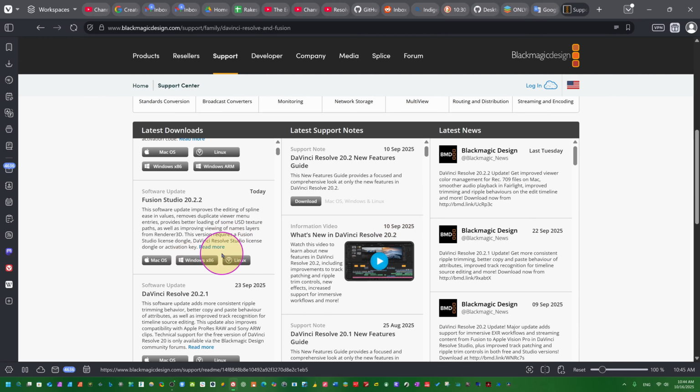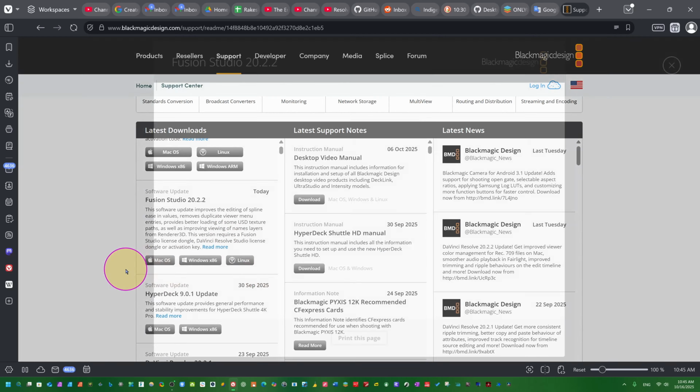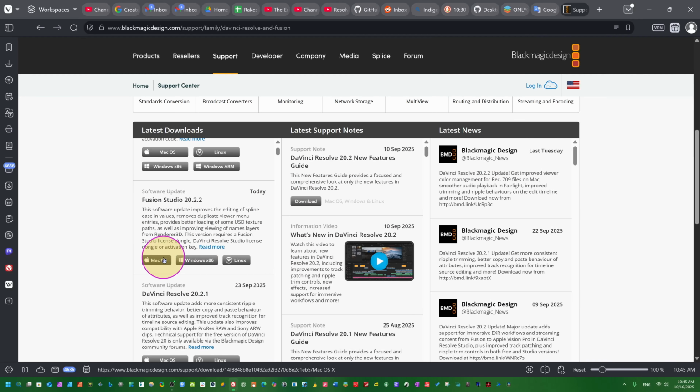Here you can read all the details about this. According to your system, just choose one: macOS, Windows, and for Linux you can choose this. I have Windows, I will choose this. From here you can download.